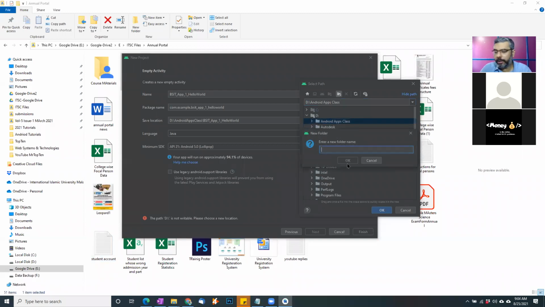Let me create a new folder, Android app class, without the spaces, in here.